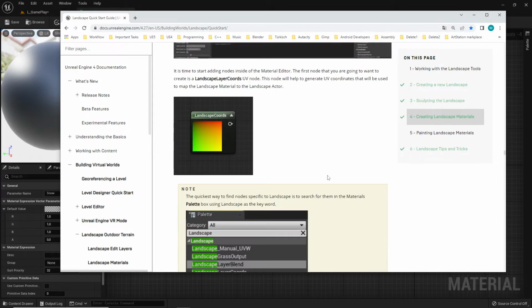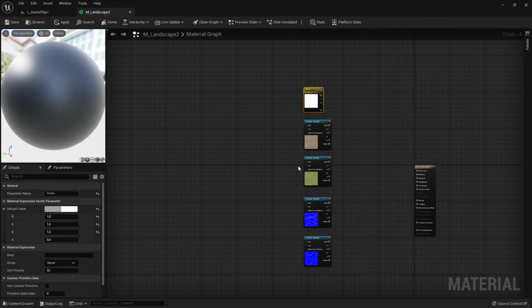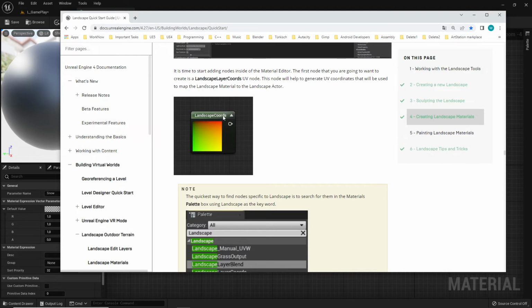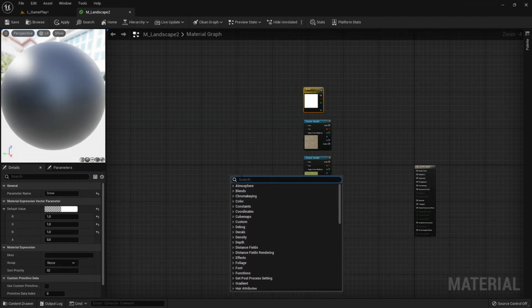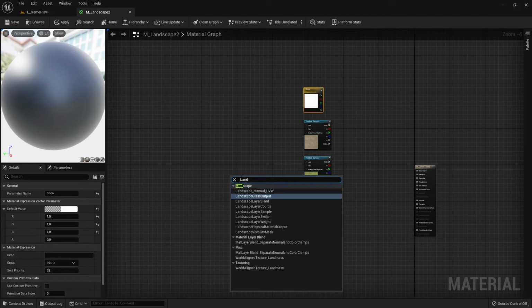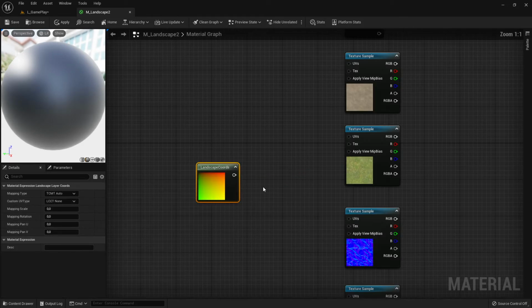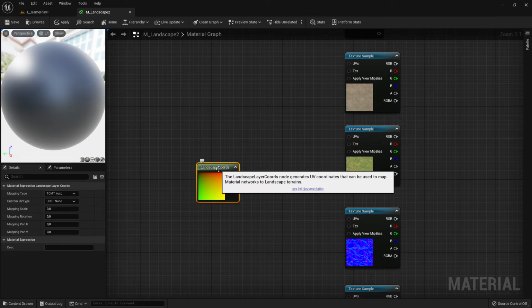So they say you also start here, but they say you start with a special node, and this node is the landscape coords. Let's find this. Careful, we have to find the right one. We write here landscape. This is good. But when we try to find landscape coords, there is something like landscape layer coords. So this one we need, landscape layer coords. And when you click on this landscape layer coords, you have to read a little bit of the tooltip, what this does and so on.